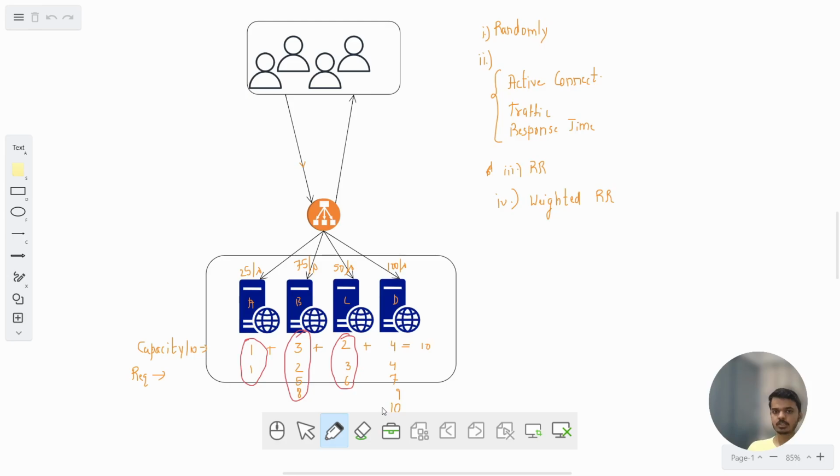Again, since the 10 requests are done, the 11th request can again go from A to D: A, B, C, D. 11th will go to A, 12th would go to B, and so on. Okay, so this is round robin. Now in this case, all servers would be loaded, and if servers are serving requests below their capacities, then all servers would be serving below their capacities. So this is how weighted round robin distributes the requests fairly.